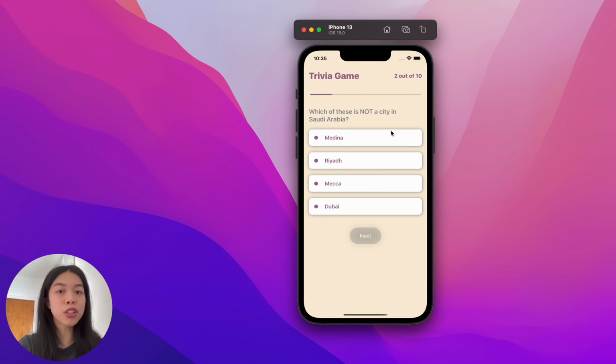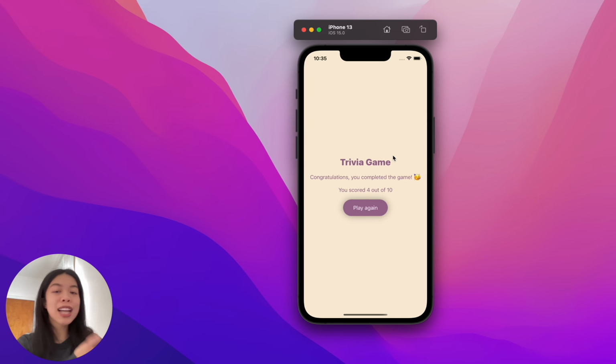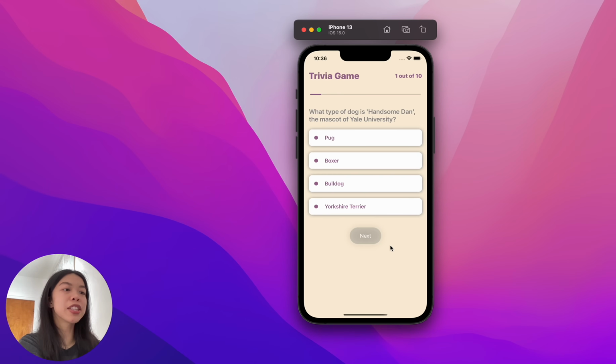So let me answer all the questions quickly so that we can see the end screen. So you can see that now I completed the game and I reached my end screen, which congratulates me and tells me that I finished the game. And we can also see my score displayed at the bottom here. And we can also play again, so it will refetch another trivia game from the API with different questions. And you can see that my game started again with a different question.